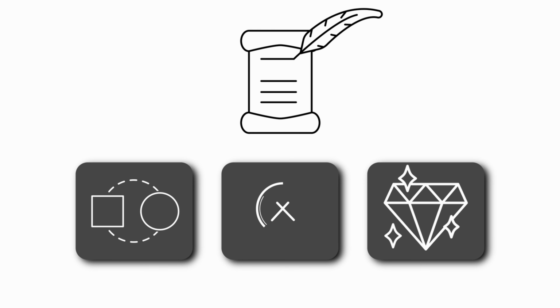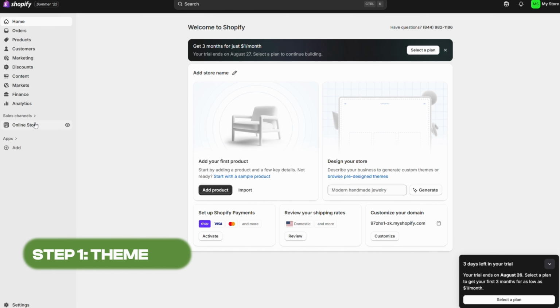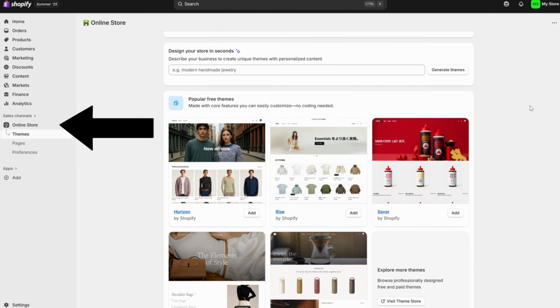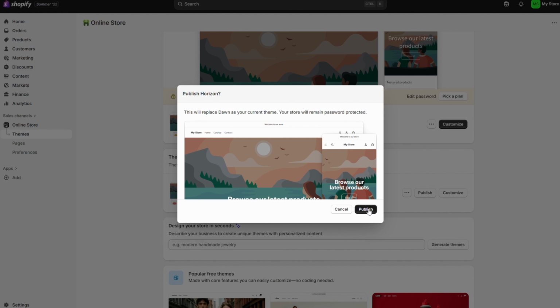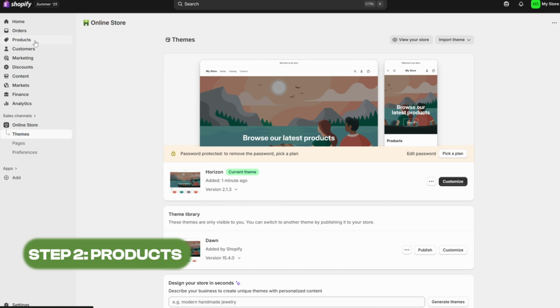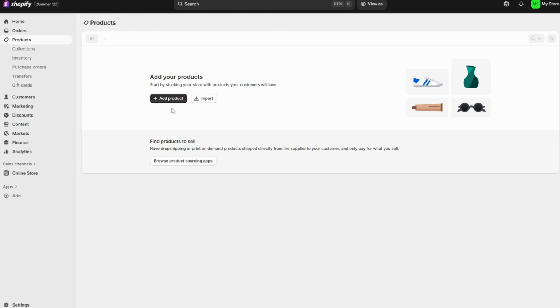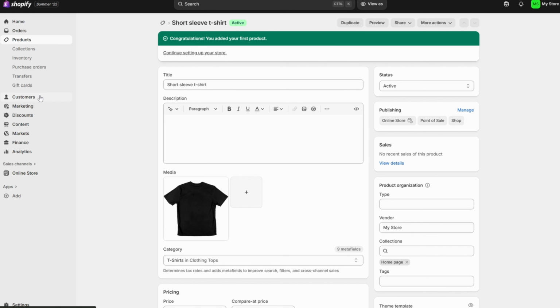So how do you actually set things up? The first step is choosing a theme. Head to Online Store, then Themes, and open the theme store. You can select from a wide range of free or paid templates, preview how they look, and publish instantly. No coding required. Next, add your products. From the Products tab, hit Add Product. Upload your images, write your titles and descriptions, set your prices, and organize your inventory.